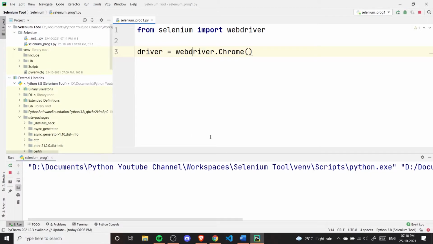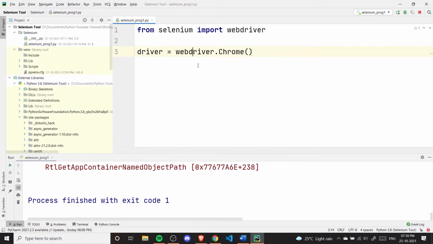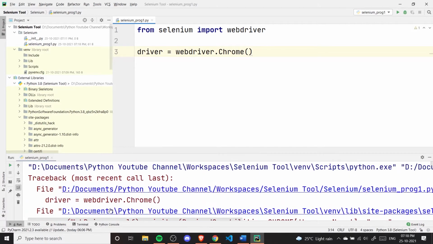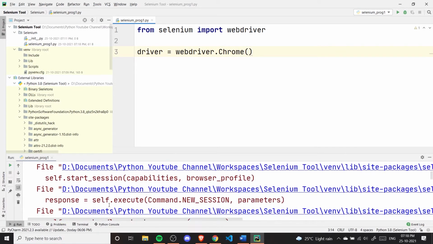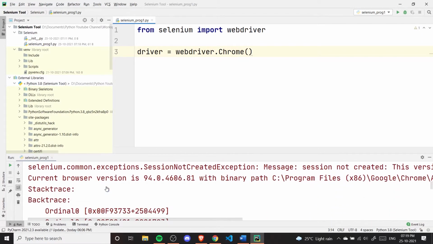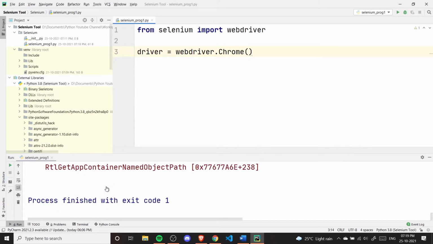So if I run this code, you can see my Chrome browser was opened up and quickly got closed. Why? Because I think my Chrome driver is outdated. So how can I update the Chrome driver?